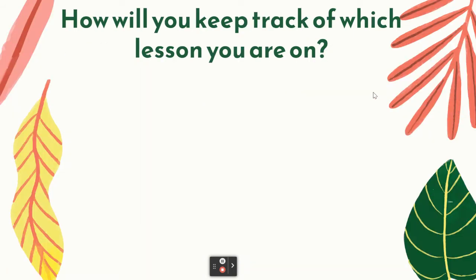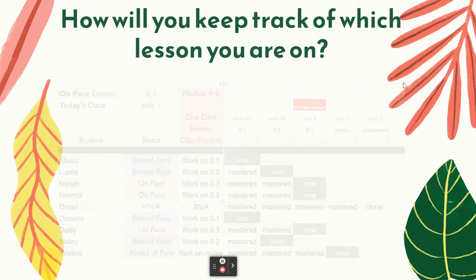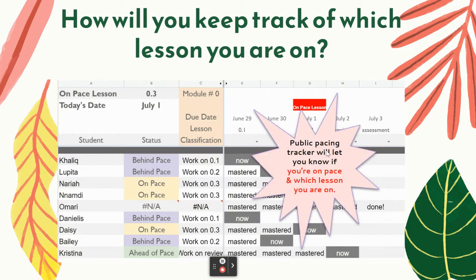All right, so how will you keep track of which ones you've completed and which lesson you're on? So first, there is a public pacing tracker that will let you know if you're on pace and which lesson you're on. So, for example, the student named Khalik, he's behind pace, and you can see which lesson he's on, 0.1. And let's see, Naraya, she's on pace. She's working on lesson 0.3. And then Christina down here is ahead of pace, and she's working on the review. So go ahead and pause the video and write down what's in red.